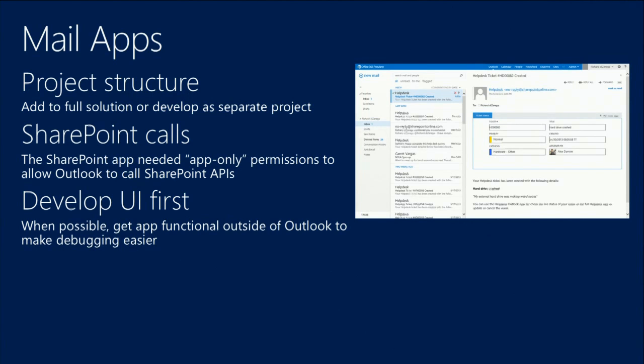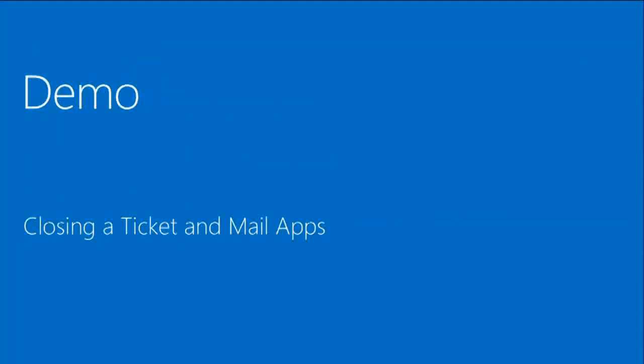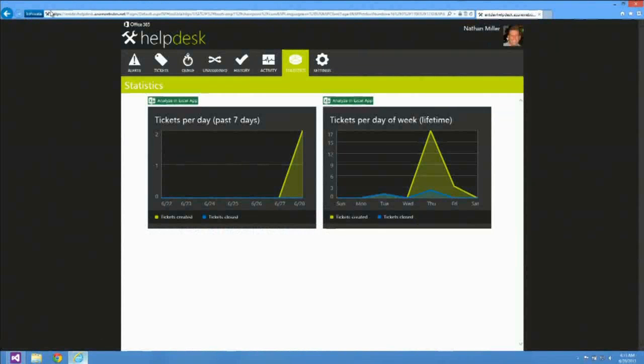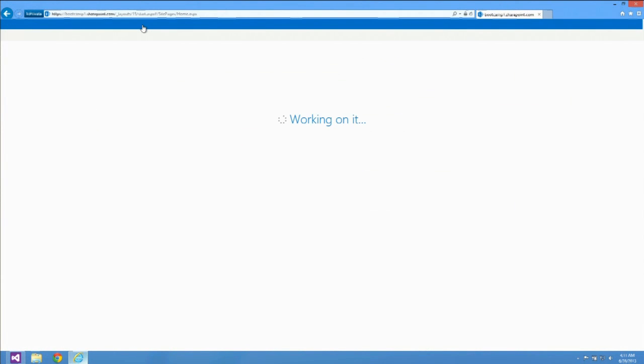Because on the mail app, when you debug, it actually does that deployment and then logs into Exchange each time you deploy, test, and debug that mail app. You could go a lot faster if you just do the web page and then make it a mail app at the end of it.